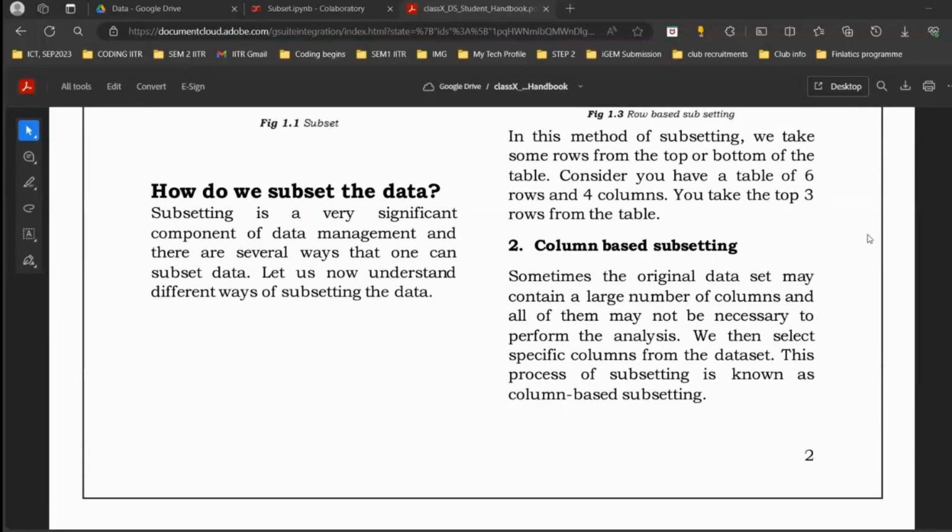Sometimes the original data set may contain a large number of columns, and all of them may not be necessary to perform the analysis. As I said in my last video, all the data which we are not using is not unnecessary. It's that we don't need that data in our analysis. The necessary data needed to perform the analysis all depends on the type of problem we are solving, all depends on the type of condition we have to entertain.